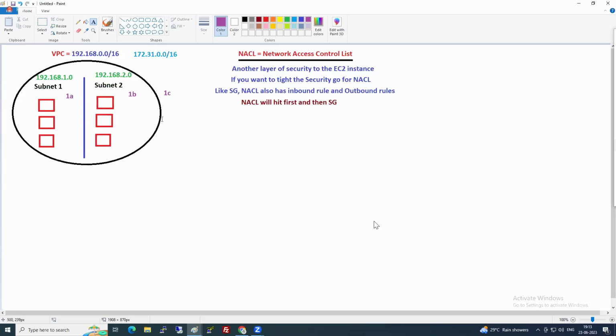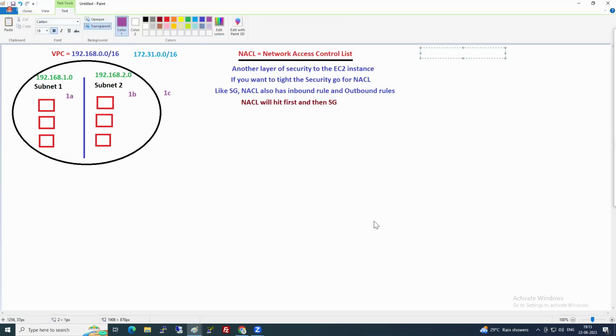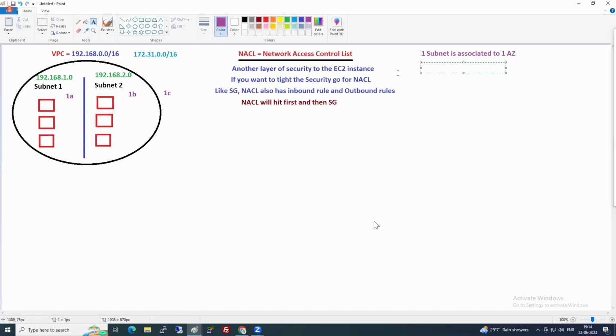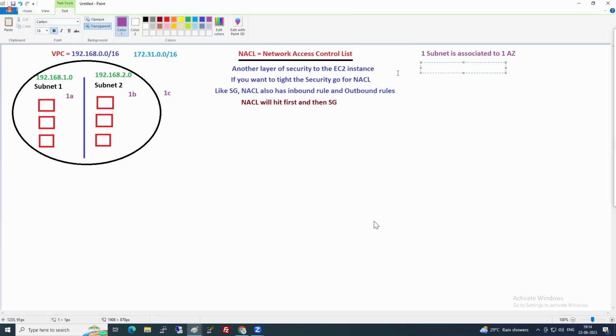Now the certification question is, do you all agree one subnet is associated to one availability zone? Agree? Tell me here. One subnet can be in multiple availability zones at the same time? No. One subnet cannot be in multiple availability zones at the same time.